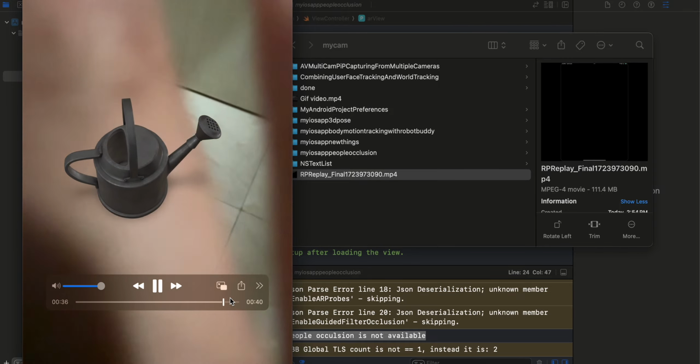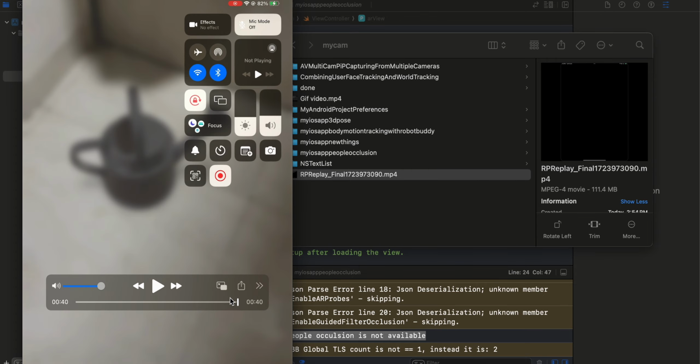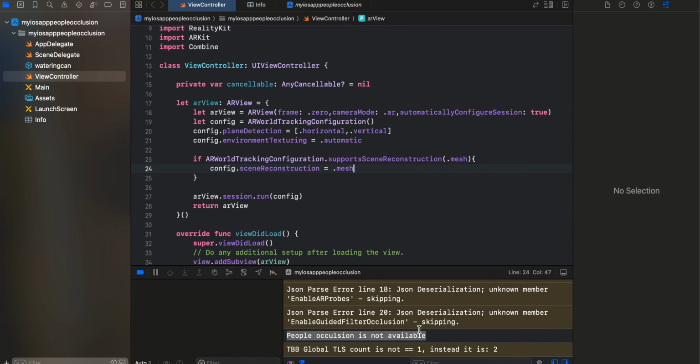The 3D model which we place should behave like real objects. So if I try to move my hand over the camera, the 3D object should not appear on my hand because it is already placed on the floor. So yeah, let's see how to do this.